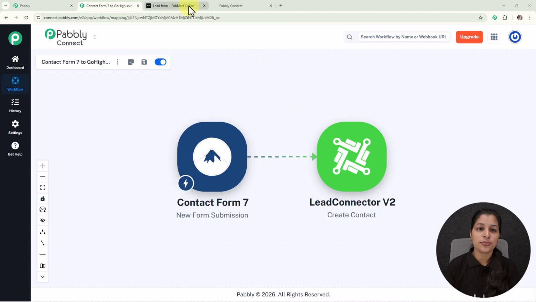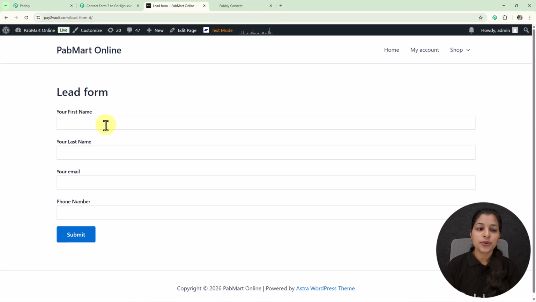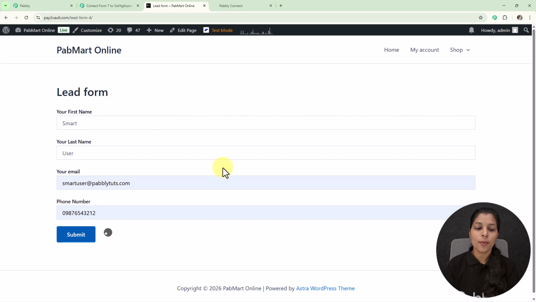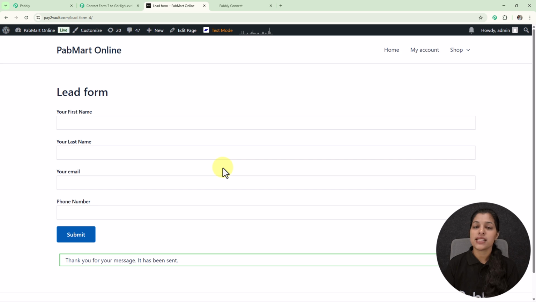So here I've landed on my Contact Form 7 where I'm going to fill this form named Lead Form. So here I'm going to enter my first name as Smart, last name as User, email as smartuser@pabblytunes.com, and my phone number. Now let's submit this form, and here you can see my form has been successfully submitted.